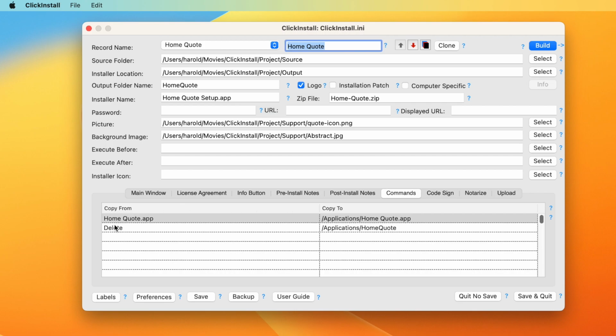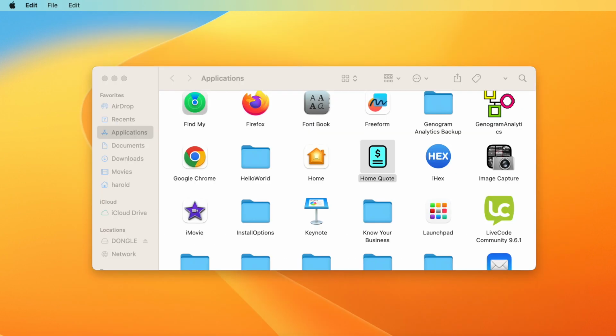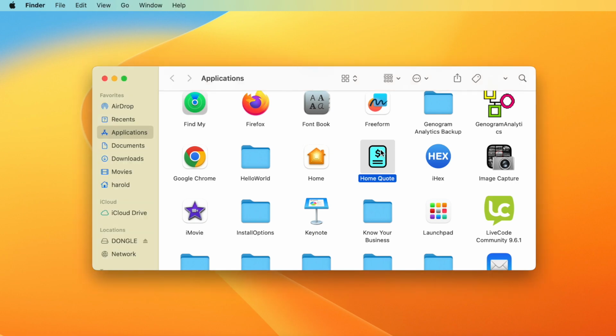Now add a delete command. Give the path of the original installed folder to be deleted. Click Build to generate the new installer. Now when we run the new installer, only the application itself resides in the applications folder at the end of the install process.